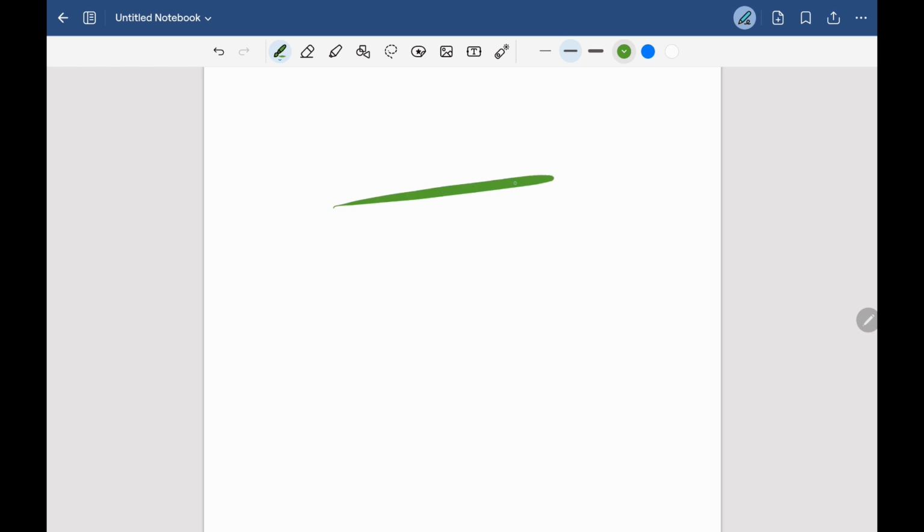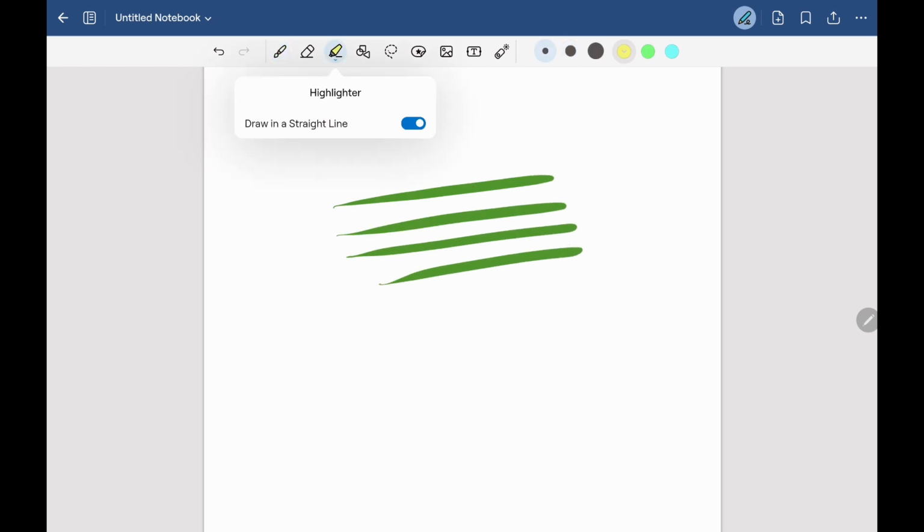Now you also have the highlighting feature, and I'm just going to draw some lines here just to show you how it highlights. With the highlight feature, you can decide if you want to draw in a straight line or not. If we didn't, then it would look something like that, and if we did, then it would look like that. So I think the highlight feature on both Samsung Notes and Goodnotes works quite well. It highlights behind the text, so it's not blocking what you've actually written.